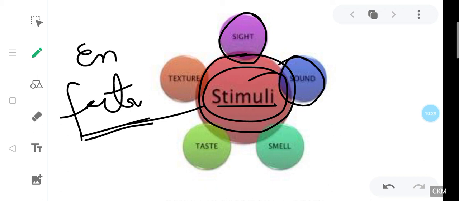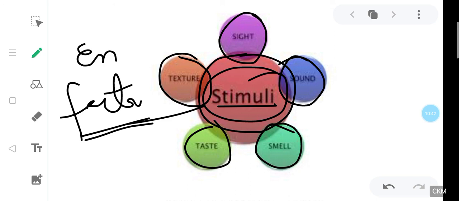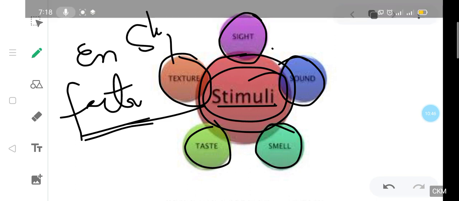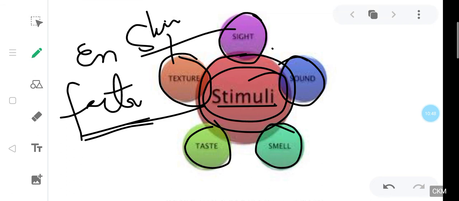Similarly, sound. If you hear a sharp sound, or any kind of sound, you are going to give a response. So this sound is also a stimulus. Similarly, smell, taste, and texture. You can also touch texture, like skin. If anything is touching you, you are going to give a response.